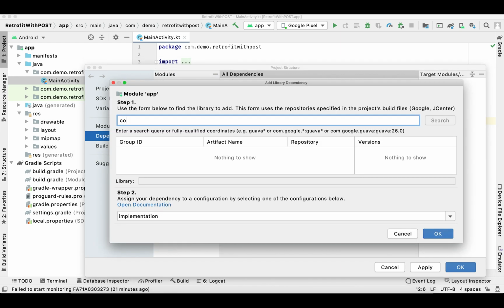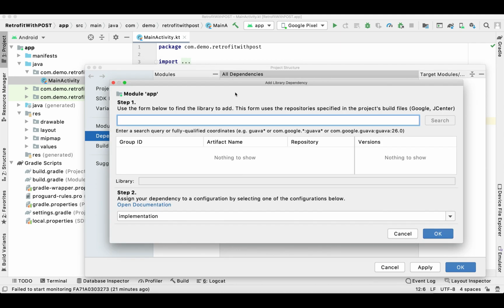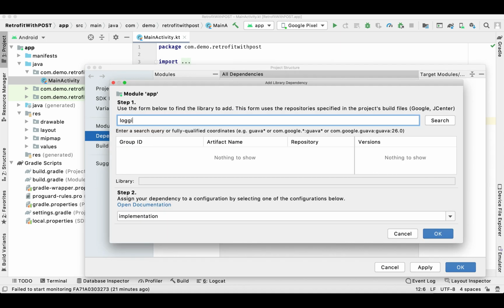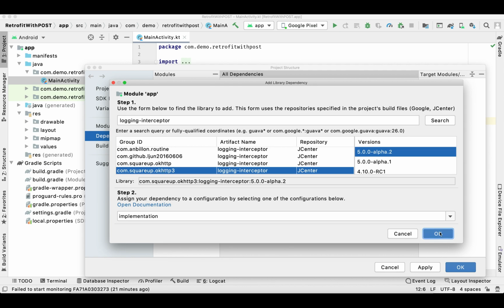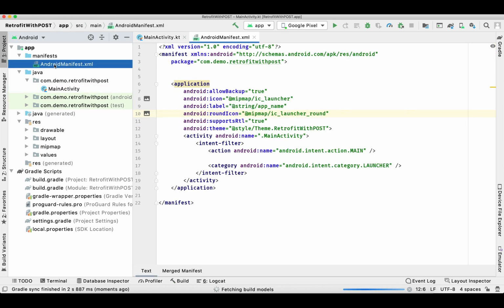Second dependency, we need the converter JSON for our Retrofit. Another dependency we need is for the view model, so I'm adding lifecycle extensions. And another dependency I'm adding is to enable logging in Retrofit, so I'm adding logging interceptors. It should be interceptor. Using this we can enable the logging, like we can print URL, headers, and request and response.